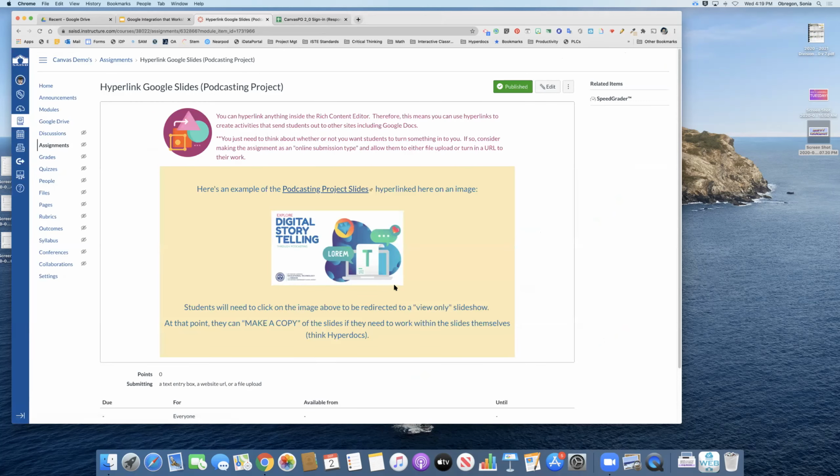And so that's one way, but I'm going to show you another way. Okay. Any questions with hyperlinking? It's pretty easy. I'll just edit this one to show you how to do it.